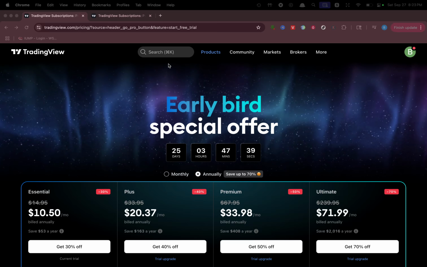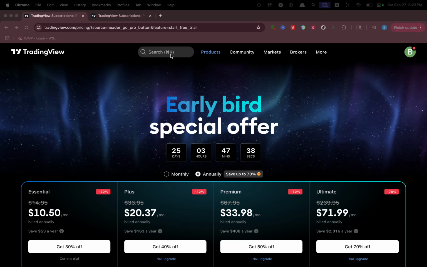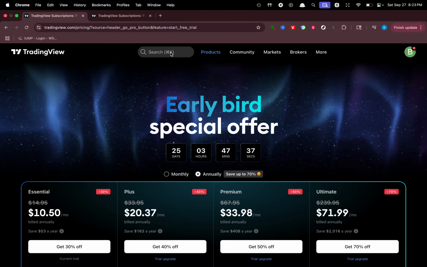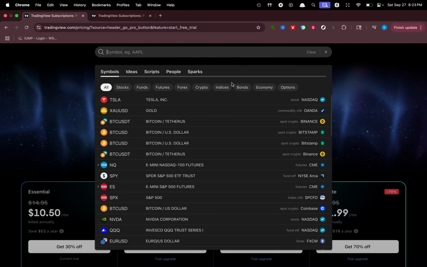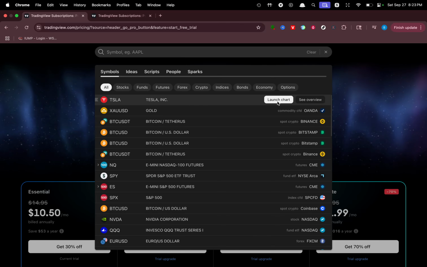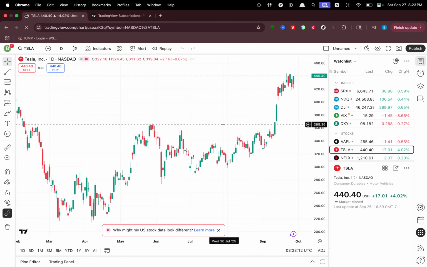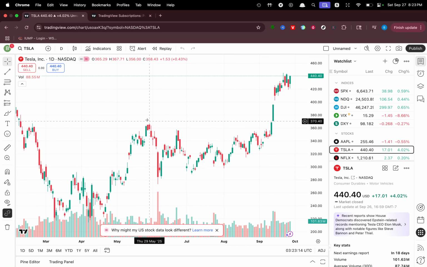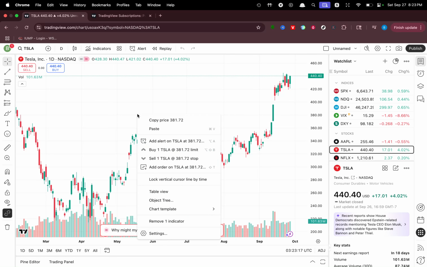Now that you're signed in, the next step is to open a chart that you've modified in the past. This could be any chart where you've made changes that you now want to undo. Simply go to the chart section and select the one you're looking to reset. Once the chart is open, move your cursor over to the chart area where you've made adjustments and perform a right click. A context menu should pop up.